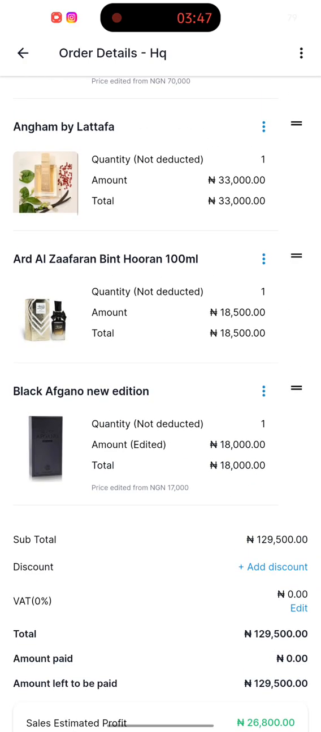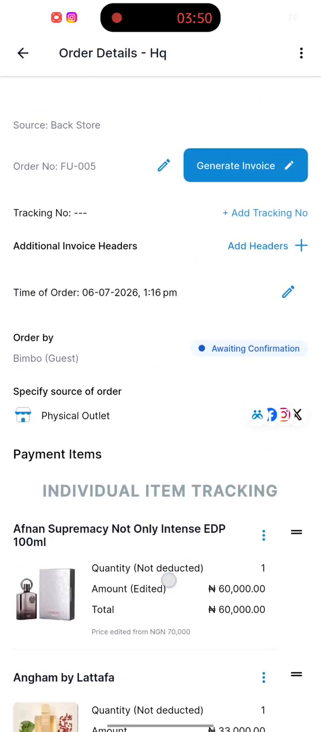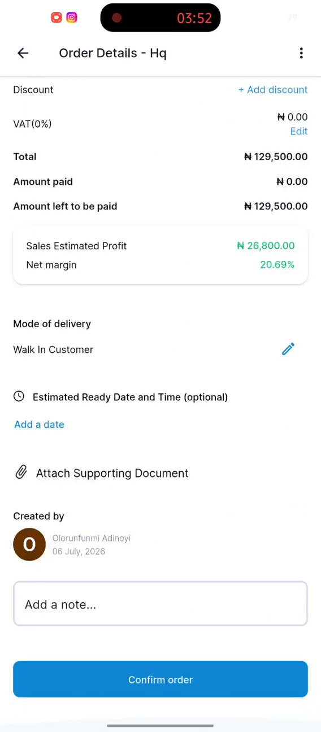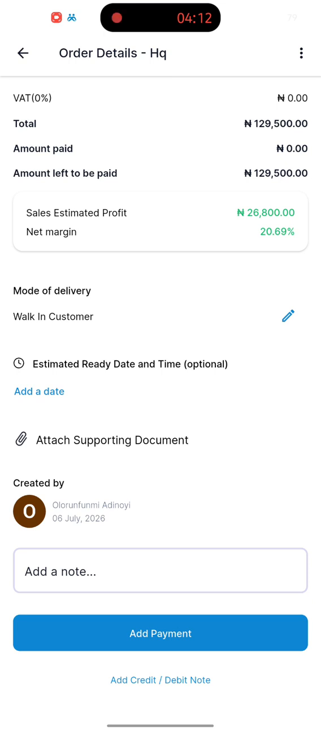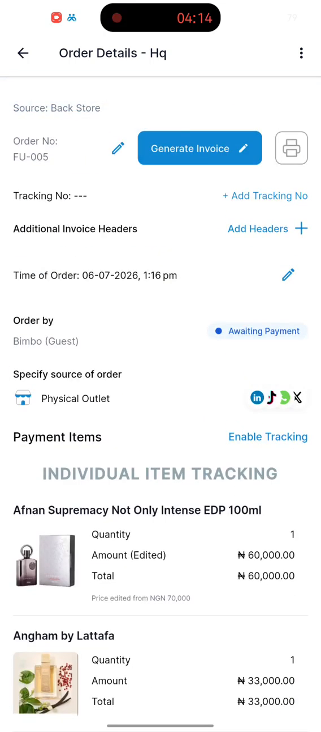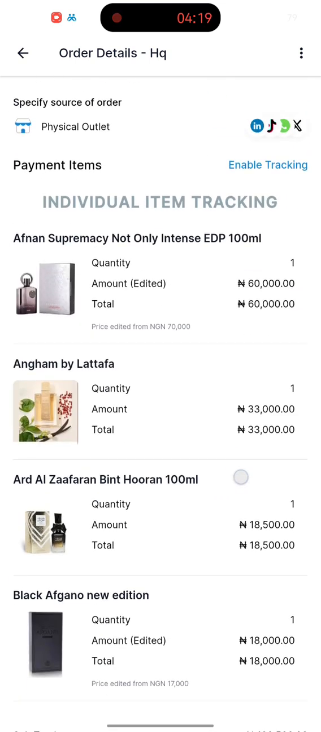Okay, so once I'm through editing everything I want to edit, you now scroll down. You see confirm order. It's very important that after editing whatever parameter you want to edit, whatever unit or anything, you click on the confirm order when you are through. So you can click on confirm order. And you see the order completed successfully. That means I've finished editing the order. It has been confirmed that it is now an order. So that is for this particular order.